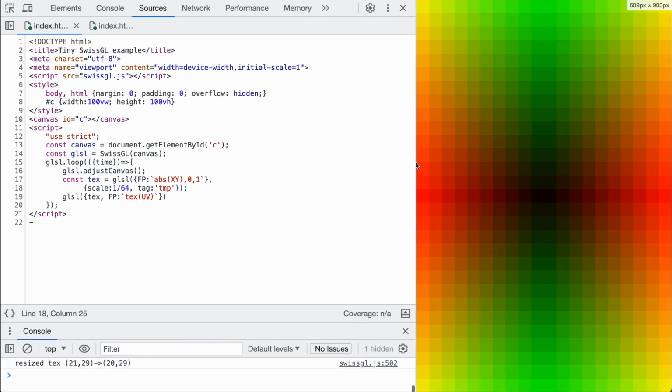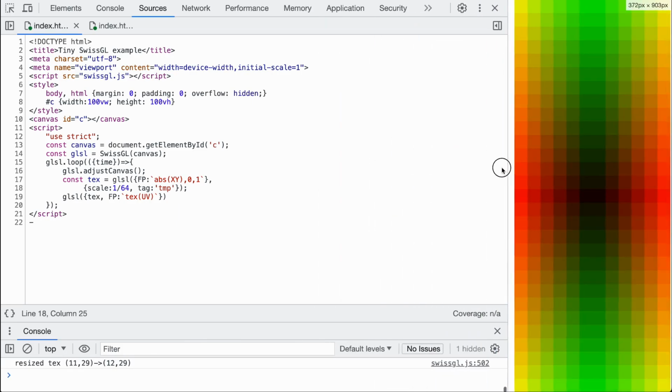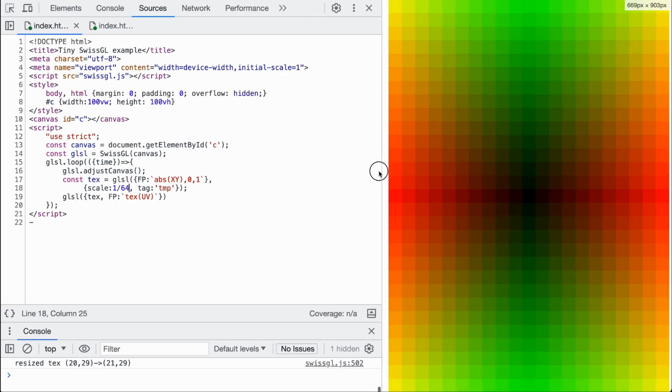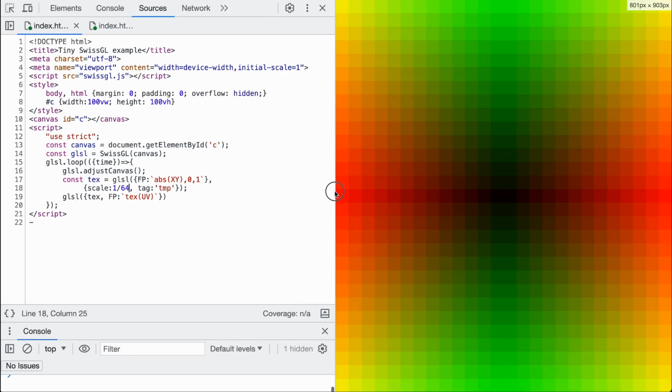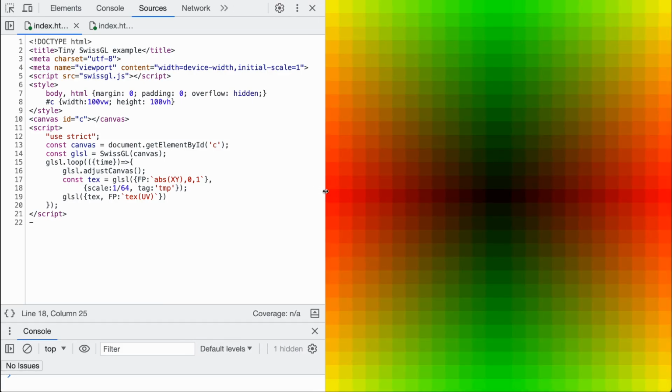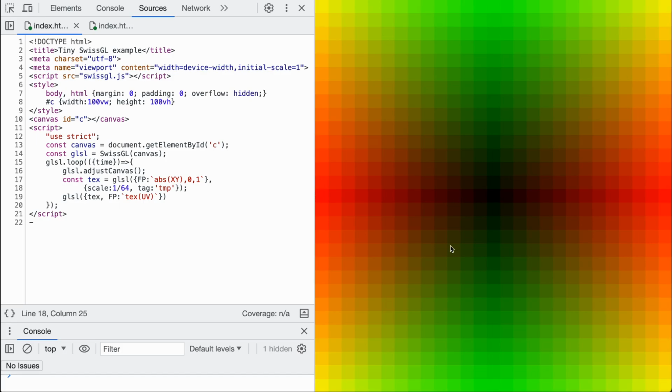So when we resize the canvas, the texture automatically gets resized according to the needs. For example, it's useful when you need some auxiliary buffers which have resolution depending on the screen size, and that needs to be adjusted with the change of screen size.